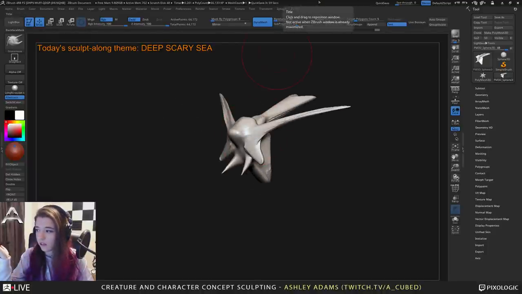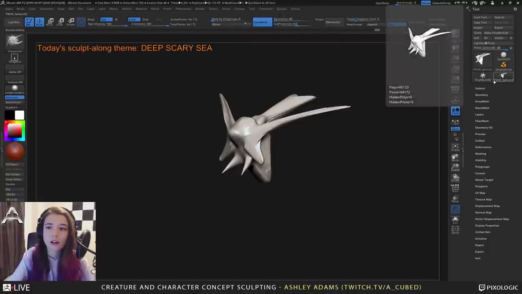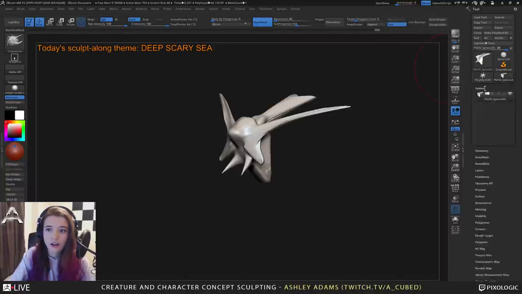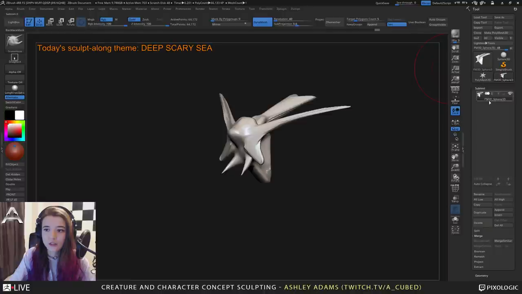Is it better to save in ZPR or ZTL when you're sculpting? So the difference between the two is ZPR is going to save your whole project file. That can save basically everything here. So if I was using all of this stuff here, then it would save all of that, and it would also save within each of these all of the subtools that are there and all of the history, if you say that you want all of the history to be saved. So you can imagine those files get very, very large.